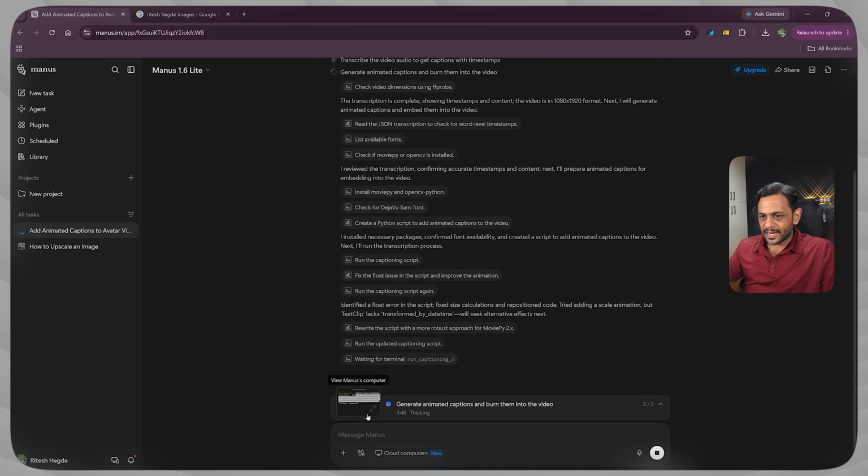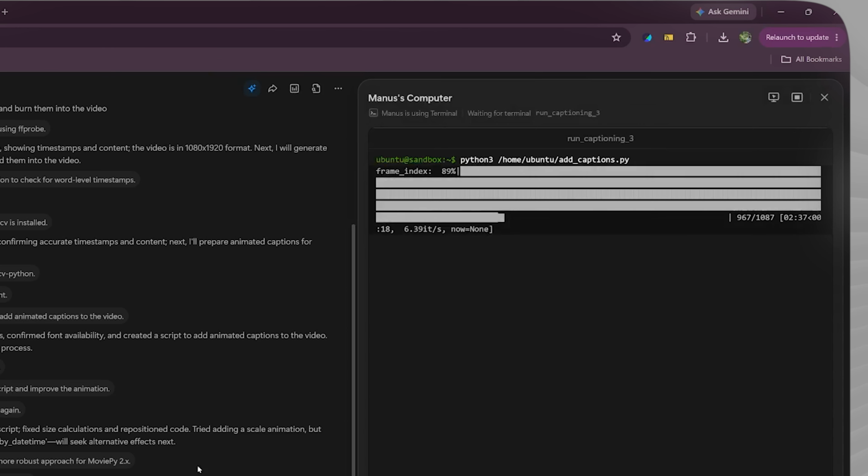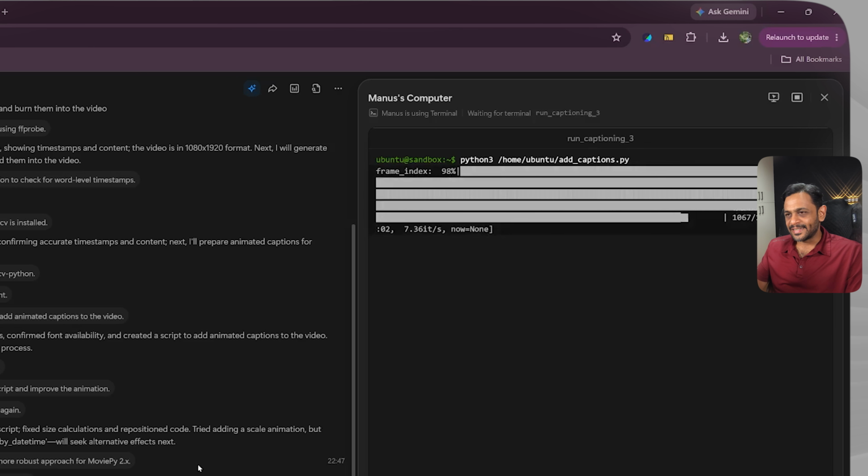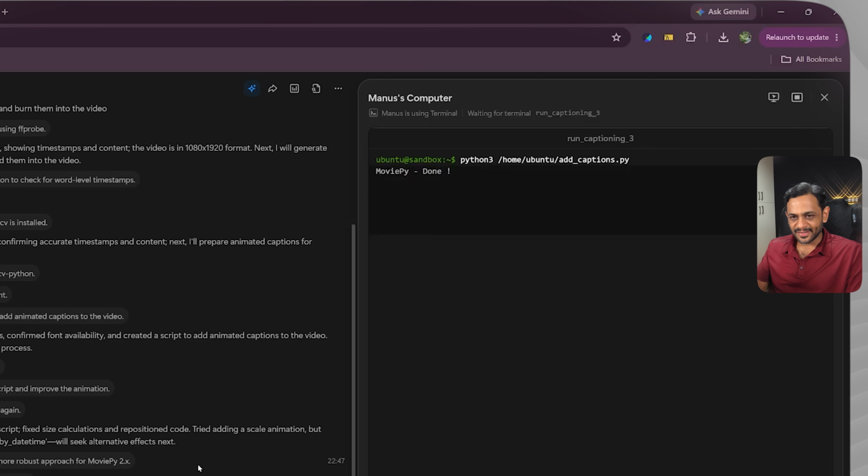So we can also see that it is doing something here. If I open this up, we can see what exactly it's doing. Okay, frame index 91% done. Let's see what happens after this. 97, 98, 99 and 100.